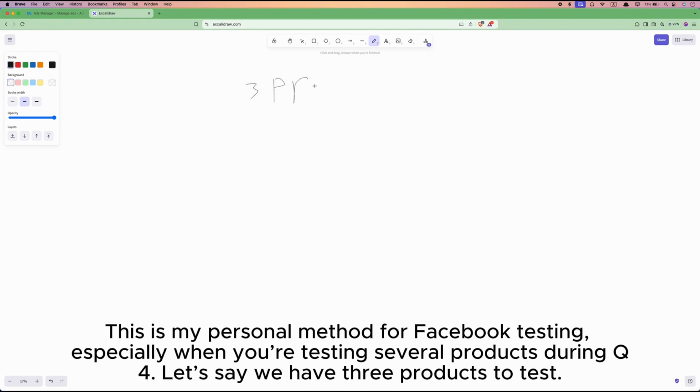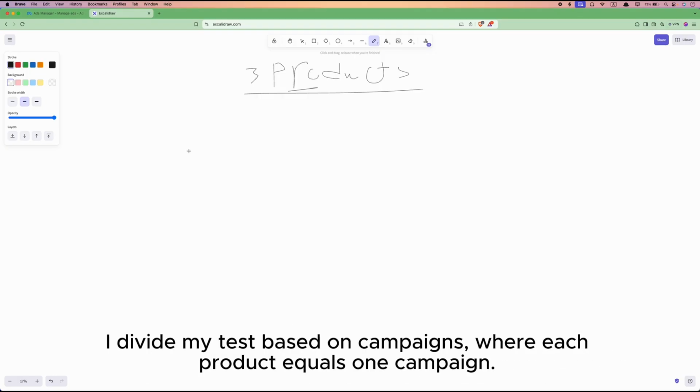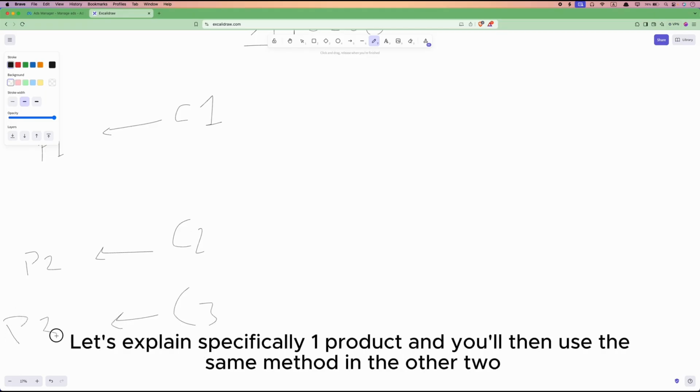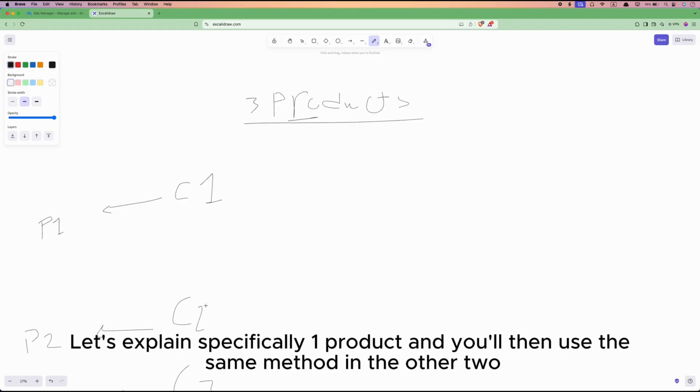This is my personal method for Facebook testing, especially when you're testing several products during Q4. Let's say we have 3 products to test. I divide my test based on campaigns where each product equals 1 campaign. So, campaign 1 for product 1, campaign 2 for product 2, campaign 3 for product 3. Let's explain specifically one product and you'll then use the same method in the other 2.